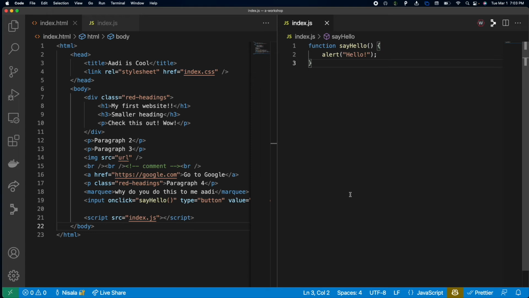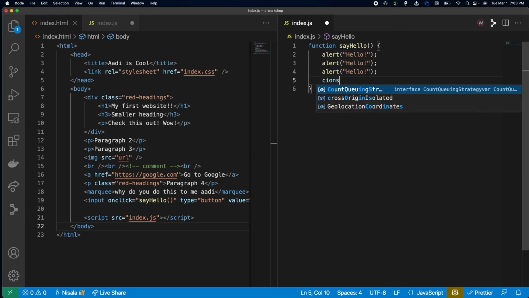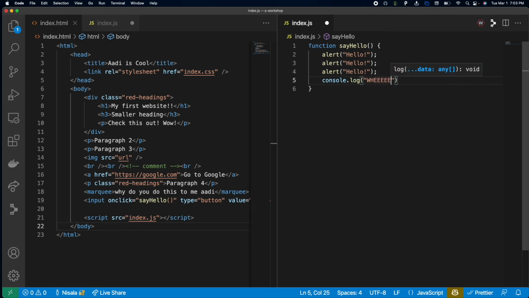So take a second, try this out, make sure it works. You can use a different message. You can add multiple alerts, right? So you can have it say hello three times. You can make it log. You can do whatever you want, anything you want in your JavaScript file.